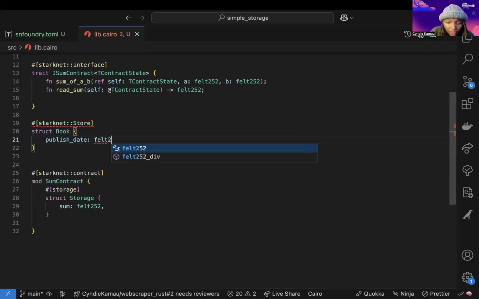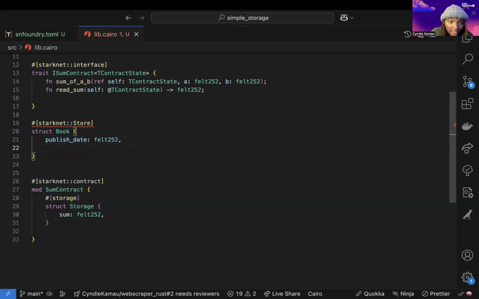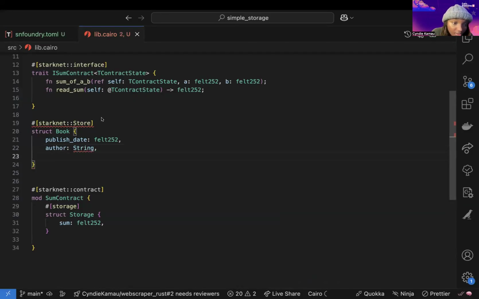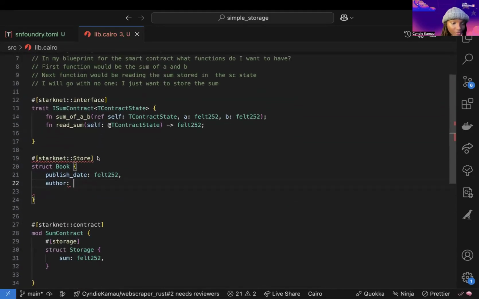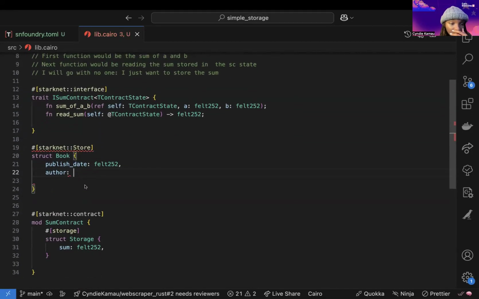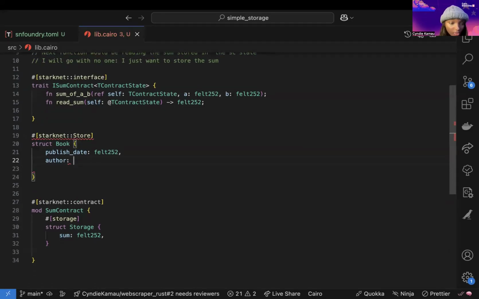So let's just do field 252, and then author. You can do it. Let me just try and put a string or something. Yes, so you can just type not found. I'll have to implement some things, and I'll have to import something. I've forgotten the importing message for that. So let's just not use a string.